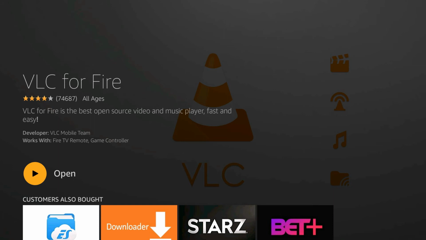So the VLC media player has been installed on our Amazon Firestick device. Now you can open VLC media player from here and also from home. And after installing VLC media player, go back to the home screen by pressing the remote home button.